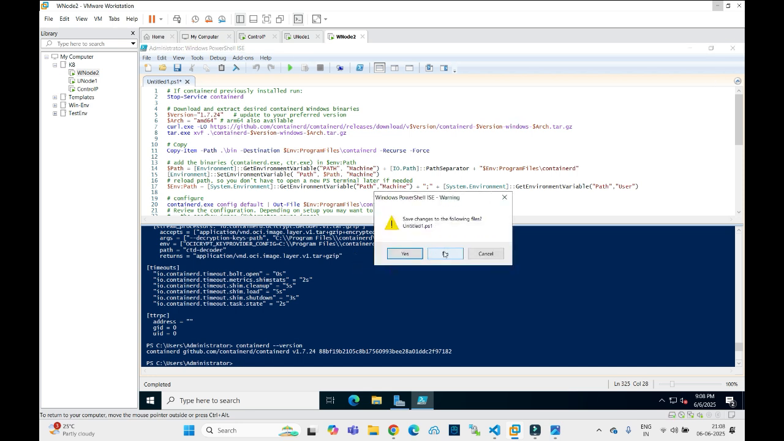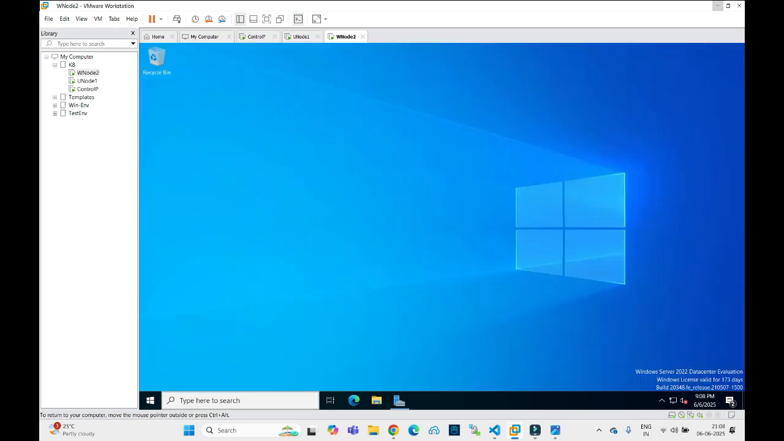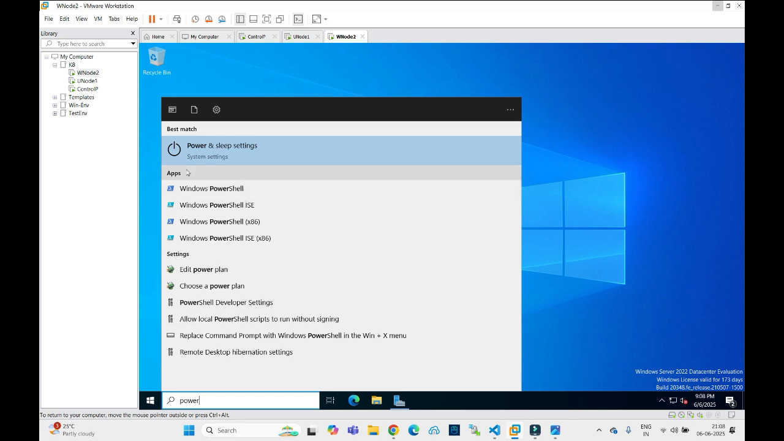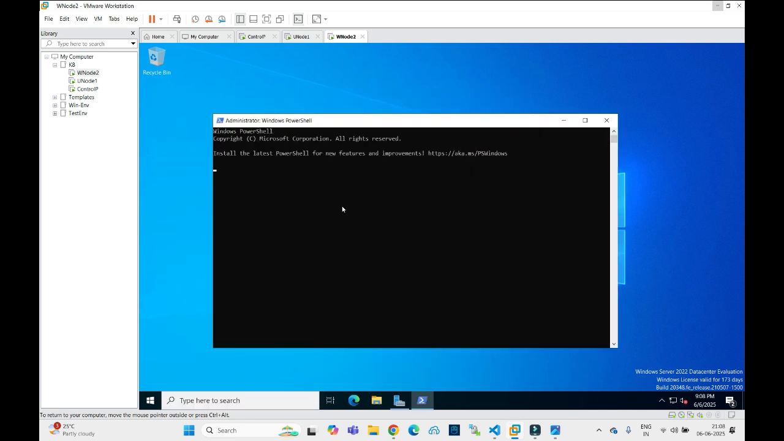Let's get out of PowerShell ISE and we'll open PowerShell again. So this is going to download the install Calico Windows PowerShell script. Let's hit enter.